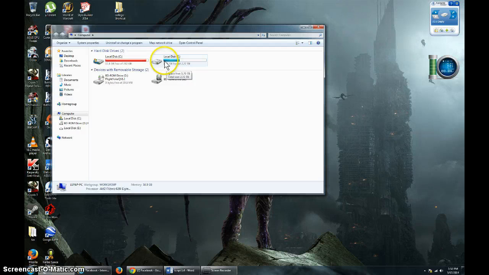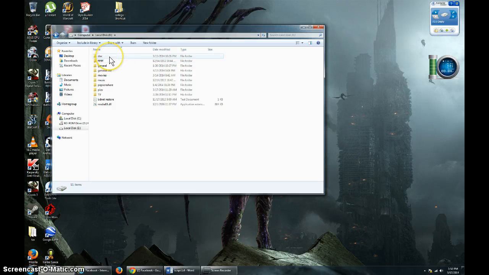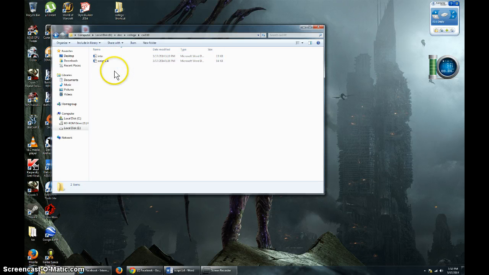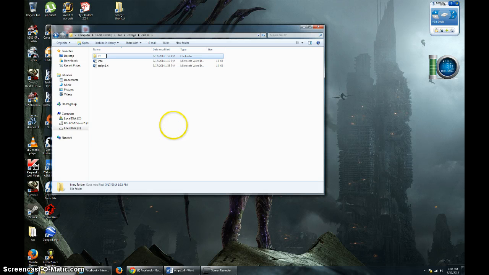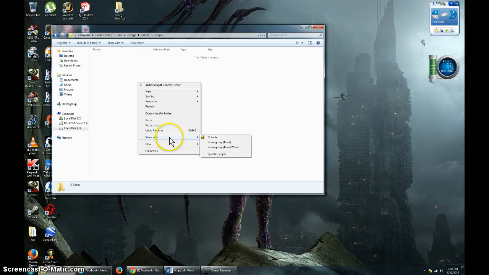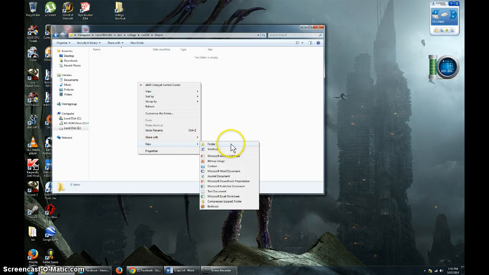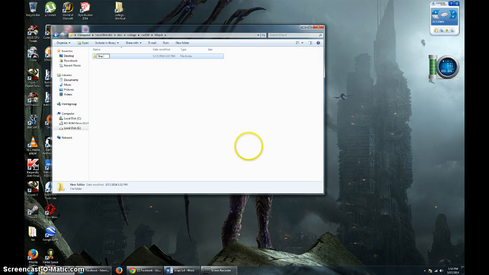Alright, so we're going to be working in here today, and we're going to go local disk E, my documents, college, CSC110, and considering that creating this folder is going to be step 4, I'm going to name this new folder step 4. Alright, step 4 is there. Open it up, and we need to create a subfolder, so I'm going to call this new folder step 5. Alright, step 5 is done.